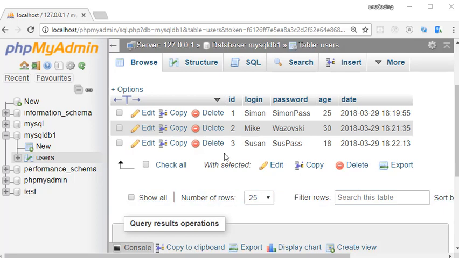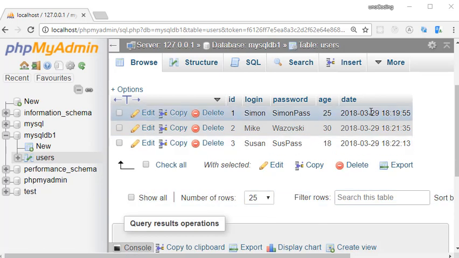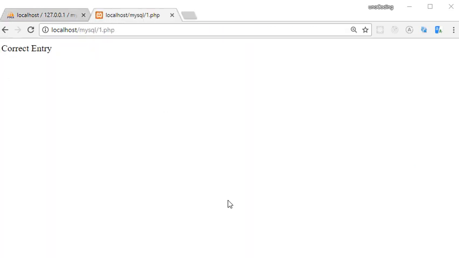Now let's try and display this data not in our phpMyAdmin but in our file, which is right here.